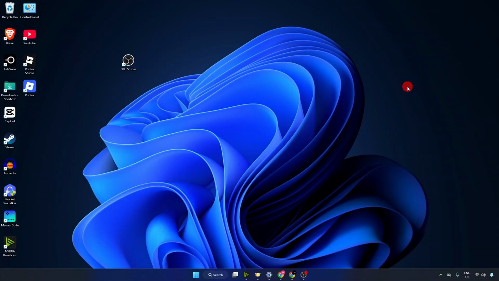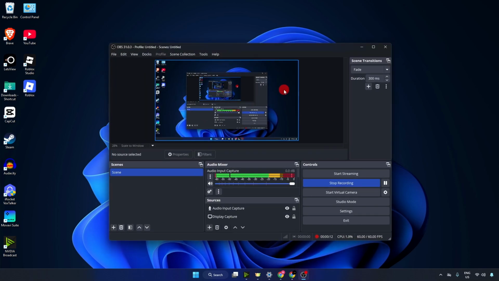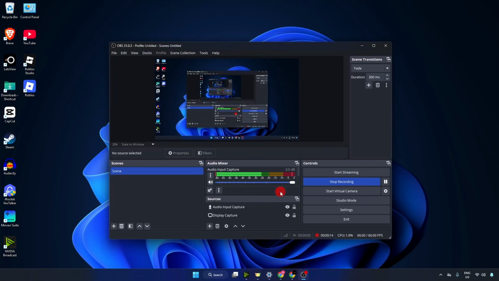Alright, let's dive in. First of all, just open your OBS Studio app, and here, as you can see, you can increase or decrease this slider. Also, what you can do, just click on this three dots.